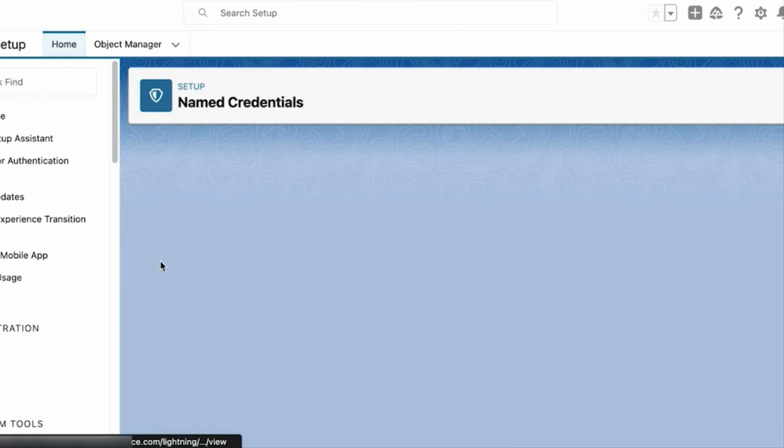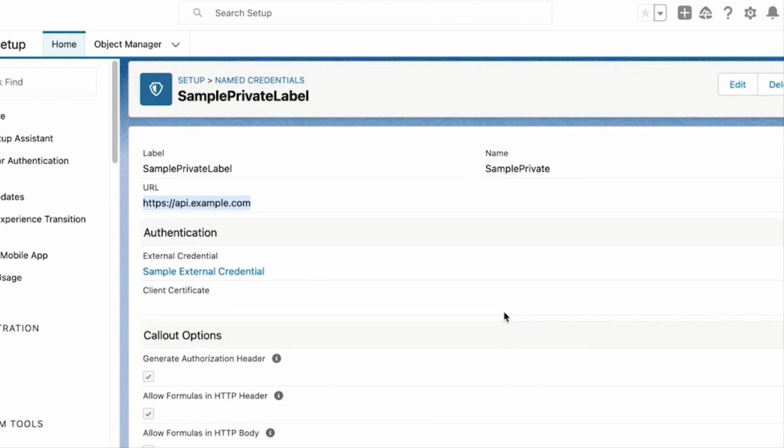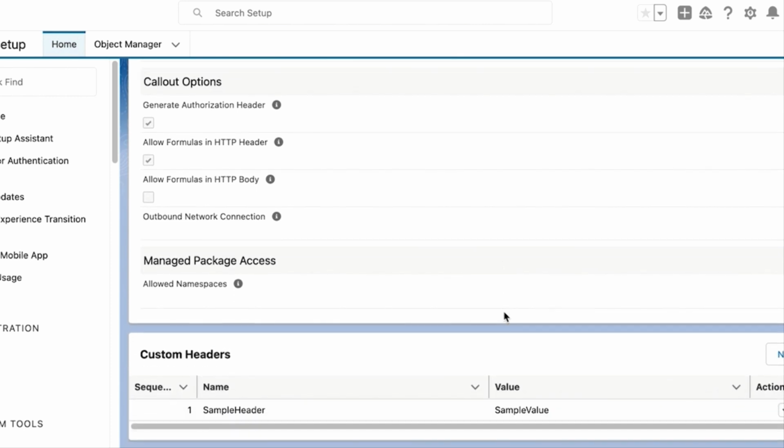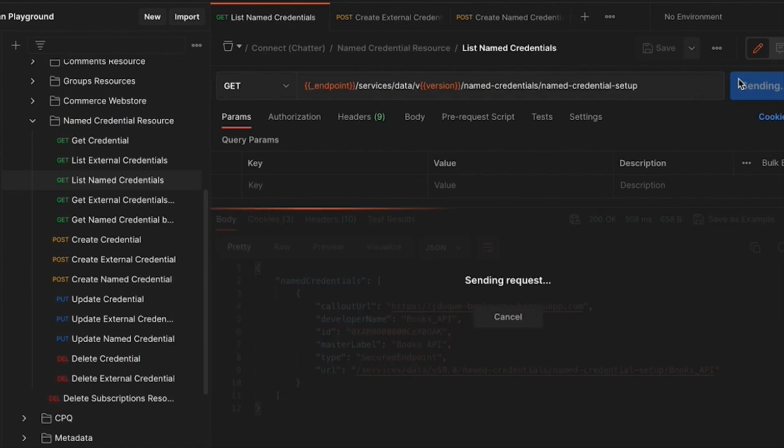Let's click on it to see the details and confirm that everything has been created properly from the API. Finally, let's run the list name credential request again to see the new name credential in the API result.